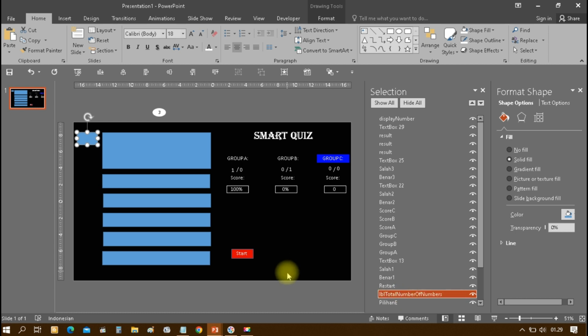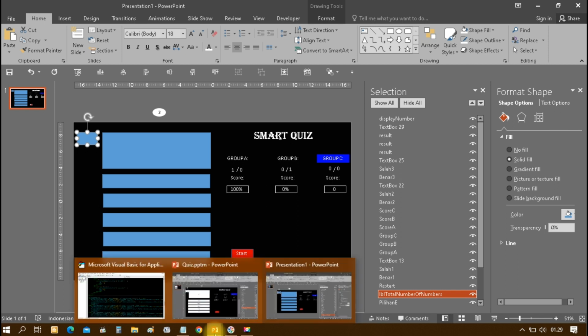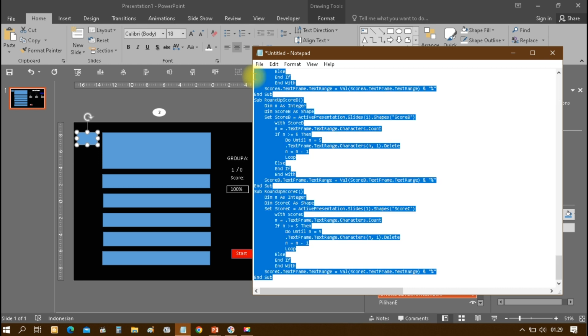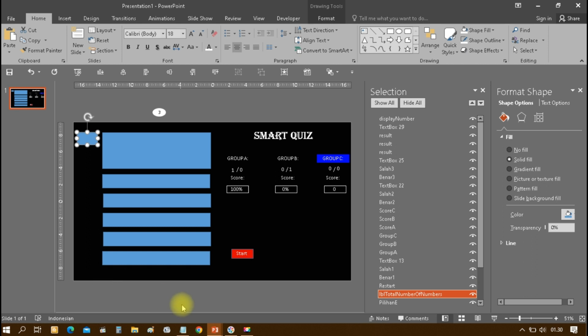After we have made all of these shapes, the next step is to copy the code. I have pasted it on my notepad, so you can copy it from the link in the description of my YouTube channel. You can find it, copy and paste it into your code. Right, I will select it all and then copy it, and I will paste it in my code editor.